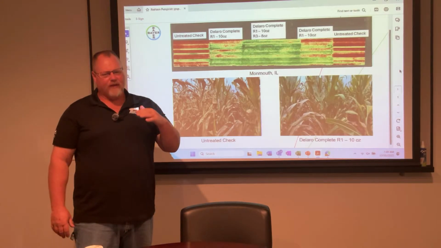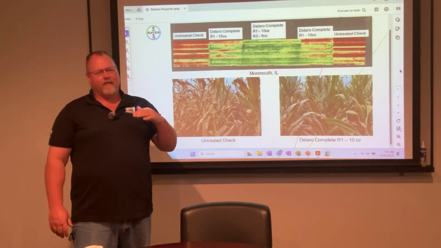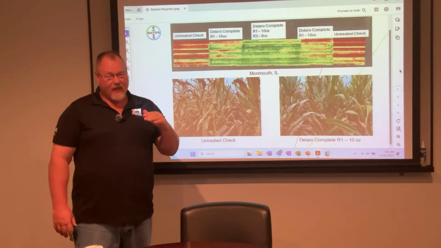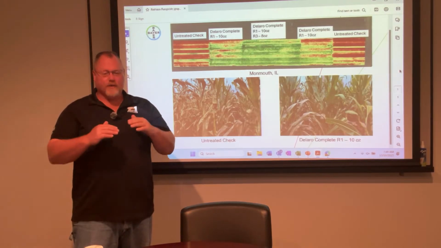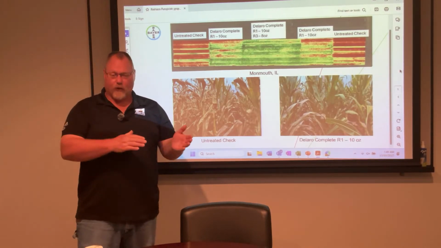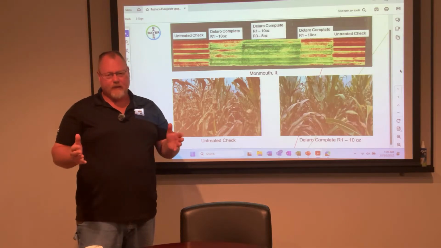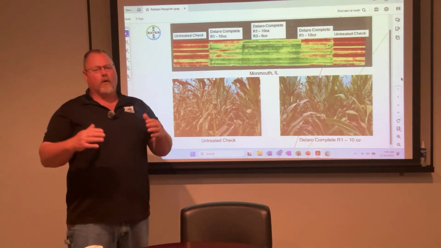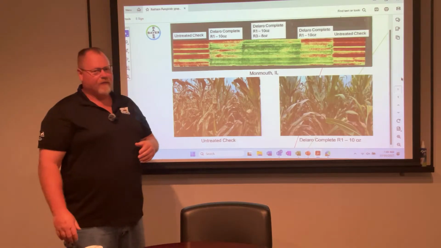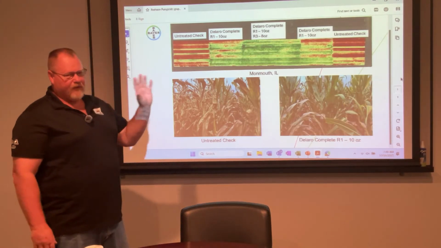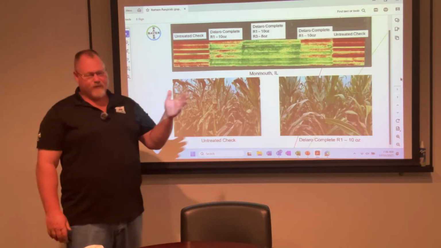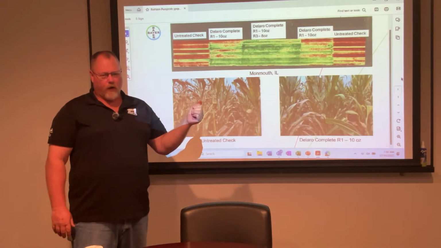So that V5, especially if it was maybe like a V6 or a V7 instead of a V5, was actually on the front side of when tar spot was getting started. And so we did see some benefit, more than typical of the V5. And then we'll look at a VT, actually it was R1 at this site, an R1 application.